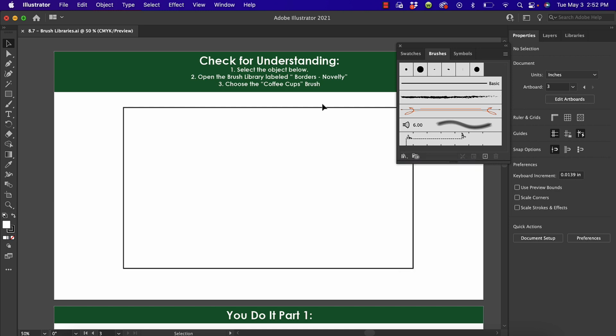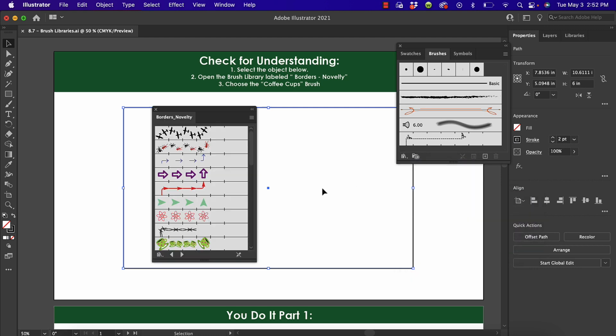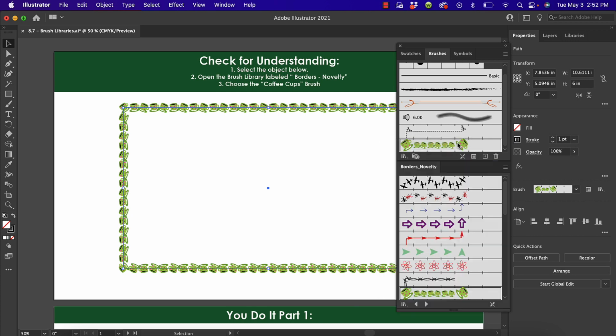So for your check for understanding, you're going to select the object like it says in the instructions. You're going to open up the library named Borders, hit Novelty, and choose the one that says Coffee Cups. And that's it. So you can kind of see how these brushes would apply. Now this looks more like a border than a brush, but the brush libraries offer a whole bunch of different types of brushes. Not only traditional brushes, but some novelty ones like you see here.